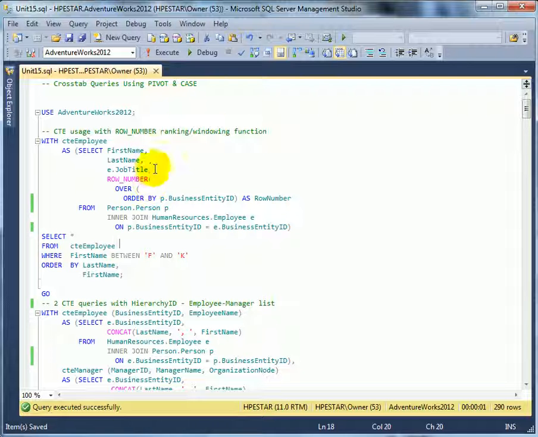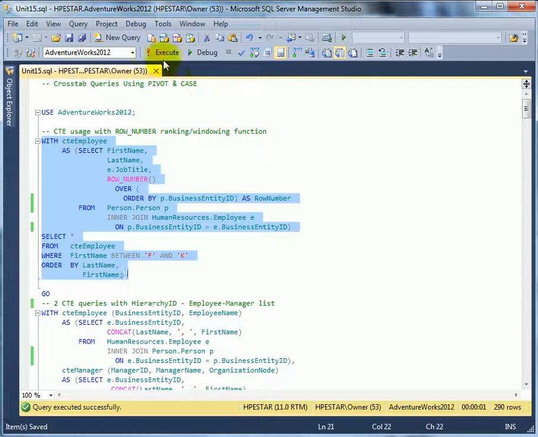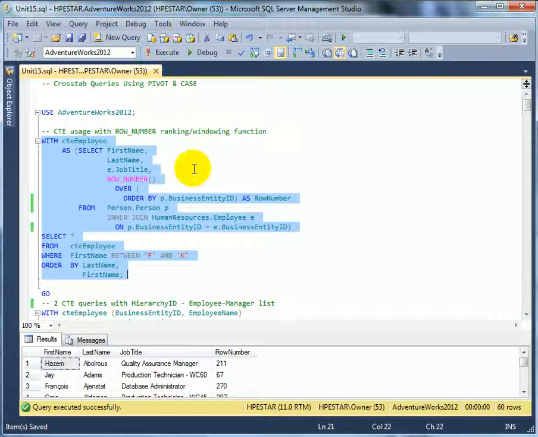The row number is called a ranking or windowing function. It's associated with the over clause. In this case, we are only using order by, we are not using partitioning of data. Let's execute it. And this is the result set, 60 rows.